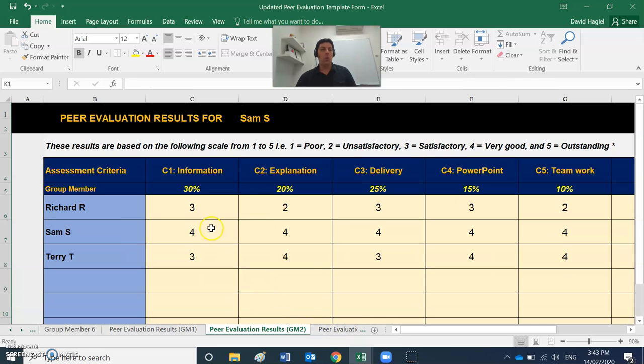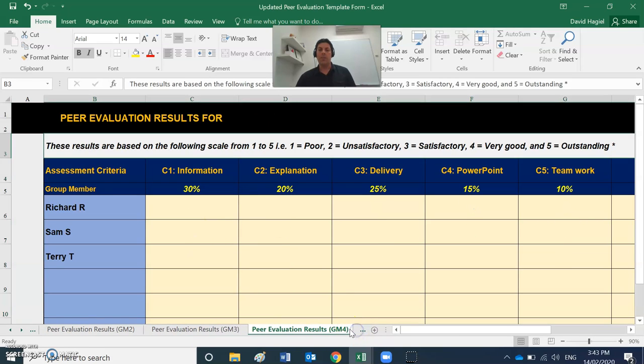So similar for Sam S, group member 2, and Terry T, group member 3, and if there were more group members, then they'd be included as well.